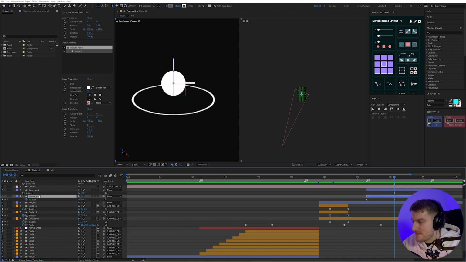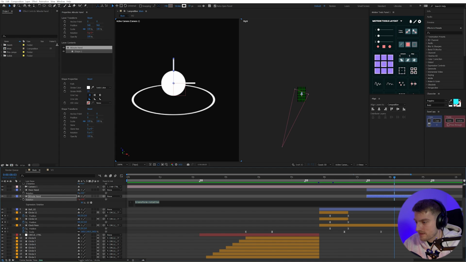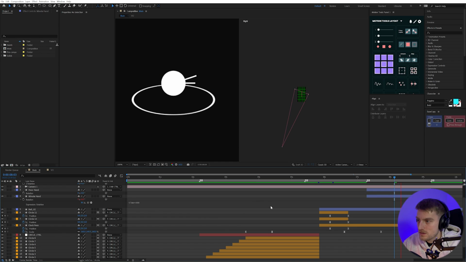So I'm going to rotate my minutes using an expression instead. So I'm going to press R on my keyboard to bring up my rotation, Alt and click the stopwatch, and we're just going to type in time times, let's go with 400. See how fast that moves. They're moving kind of fast. It definitely could move faster.